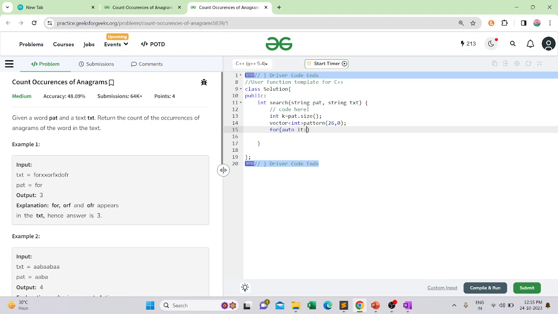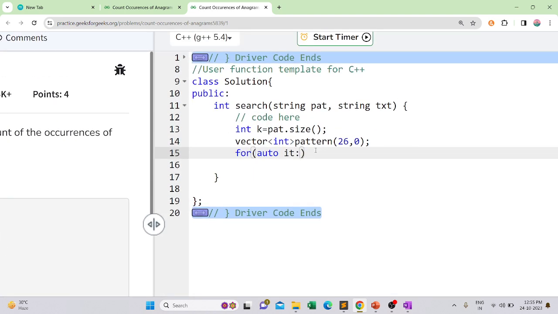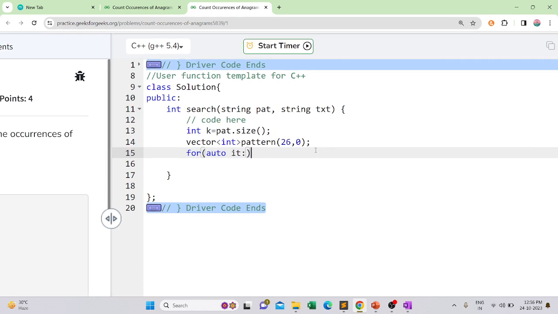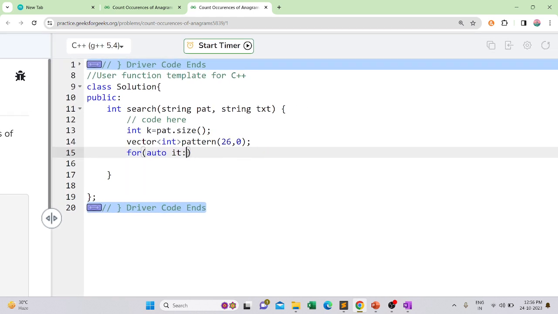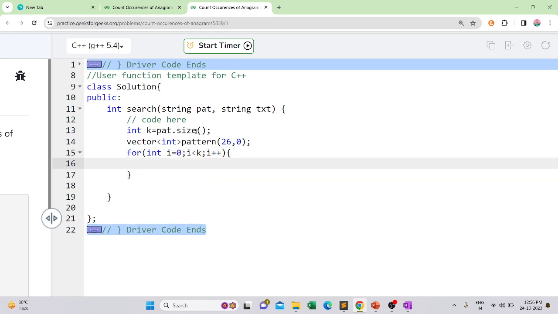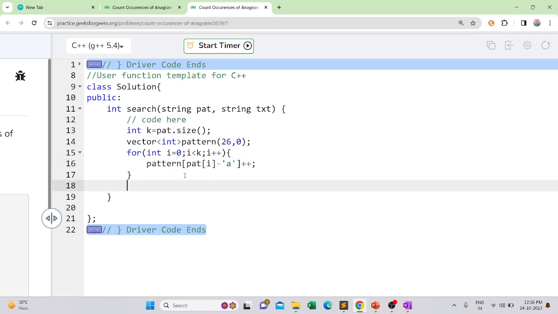You can traverse over this pattern string and just store its frequency in the pattern. So pattern of pattern string of i minus 'a'. How can we find the index? By subtracting character 'a'. Okay, so this is how we can store the frequency of all the characters that are coming in the pattern.